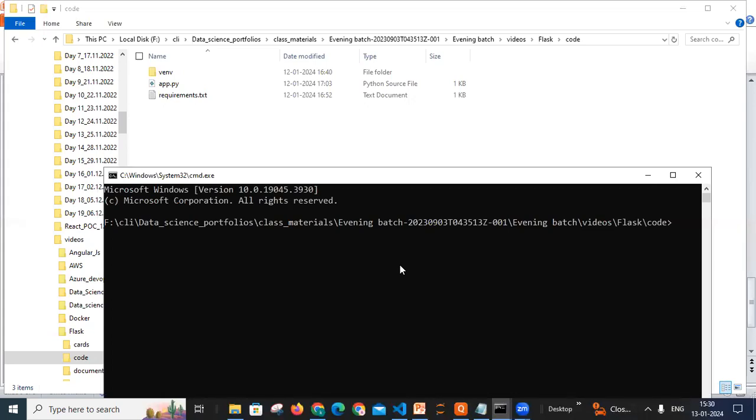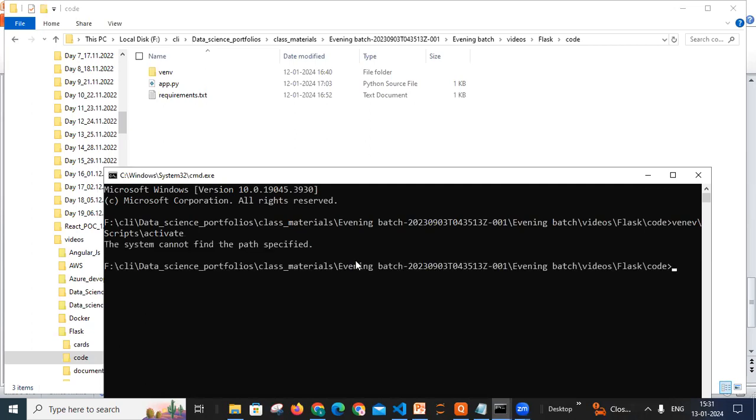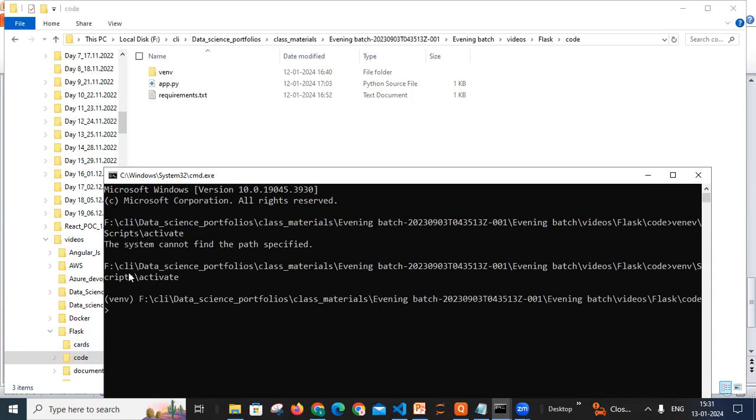So just write venv, Scripts, and after that you have to write activate. We already showed this in the previous session, right? I have to activate venv. Okay, so yes, venv. Now you can see our venv is activated. That means our virtual environment is activated.